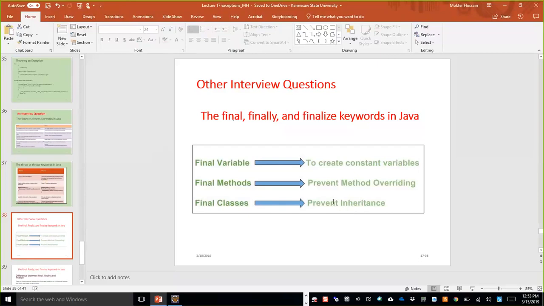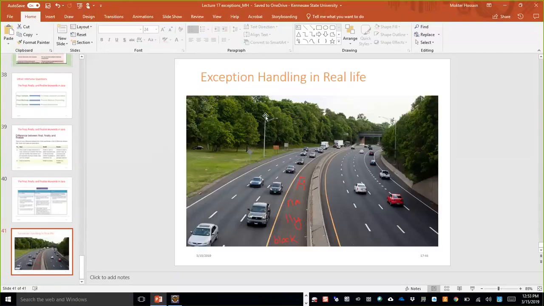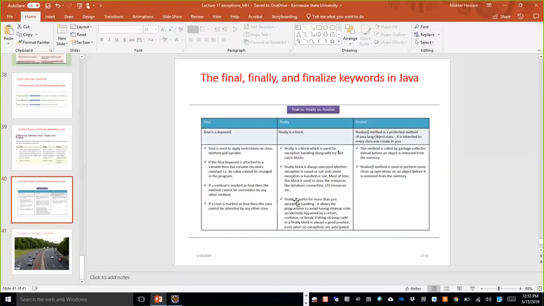A final class cannot be inherited. And finally, we discussed the finally keyword: it is the block that is always executed, like we simulated with the emergency lane for a freeway. Remember that? So this is an interview question about the difference between final, finally, and finalize keyword. When you understand this, before you go to an interview, please recall this.